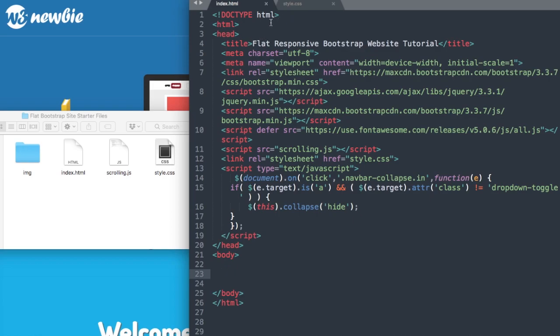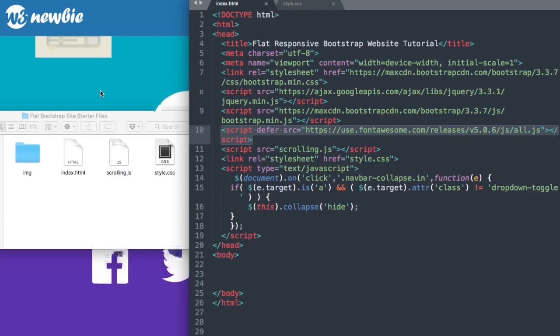Okay, so from the top of index.html we have our HTML doc type itself. Then we have the title of the website here, flat responsive Bootstrap website tutorial, followed by our character set, the standard UTF-8. Then we have our viewport with device width, initial scale 1 for mobile websites, followed by our Bootstrap CSS file, and then we have our jQuery file with the latest version of jQuery, and then we have our Bootstrap file here with bootstrap.min.js, and then we have our Font Awesome file.